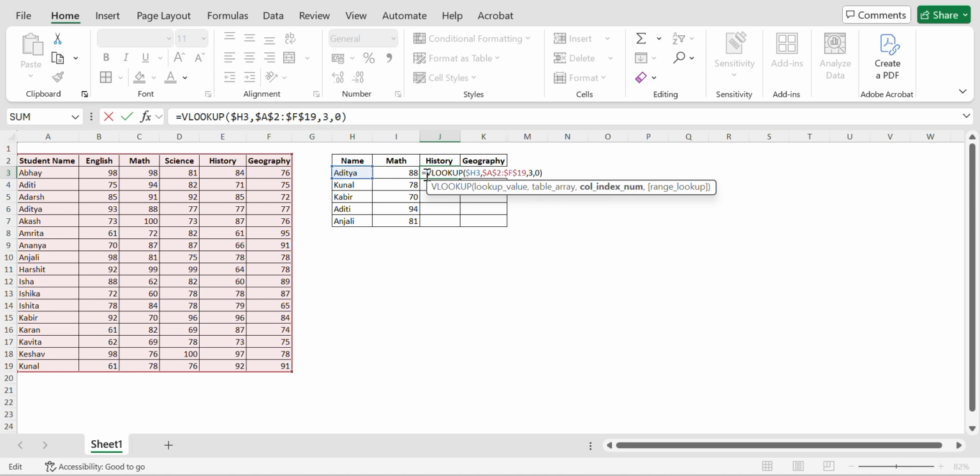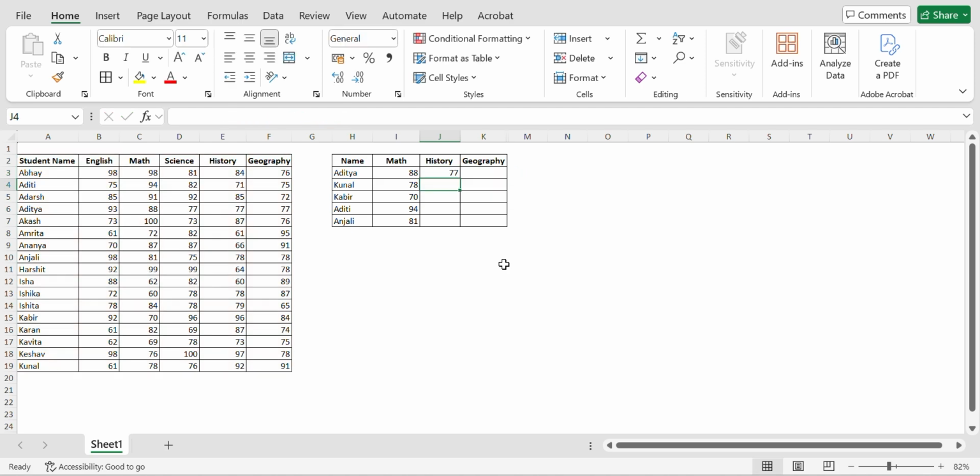For history, the column number is 5. So we will write 5 here. And when we drag it, it will automatically take the values.